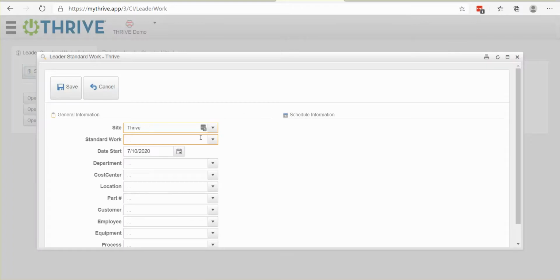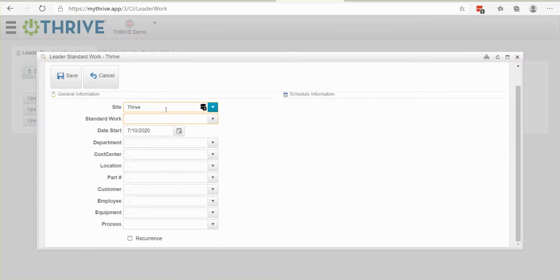You'll come in here and pick a site if you have access to multiple, and then you're going to pick what standard work. So we'll continue with our line manager standard work that we set up, and it's giving us a start date on when we wanted to start it. Again, you can associate this. They'll pass through if they were associated on the setup page. I would guess most companies you'll hide these fields in Form Security, just like other areas of Thrive.